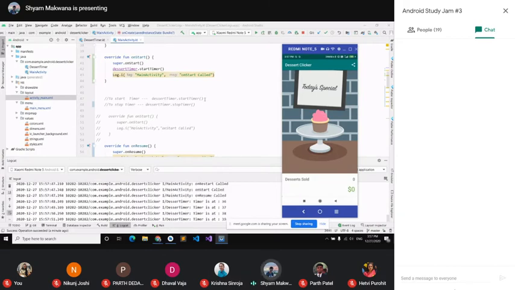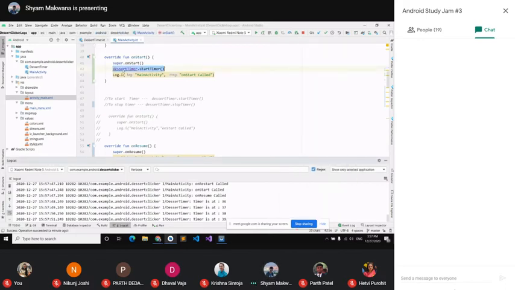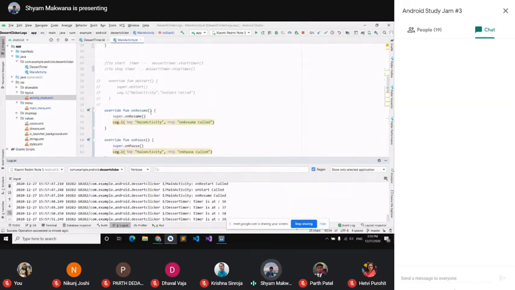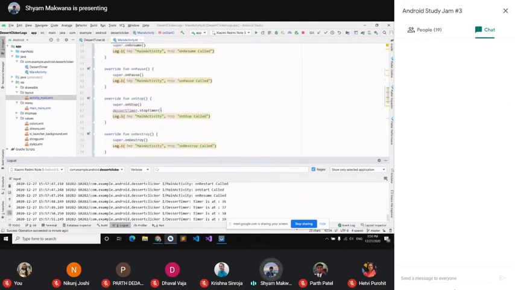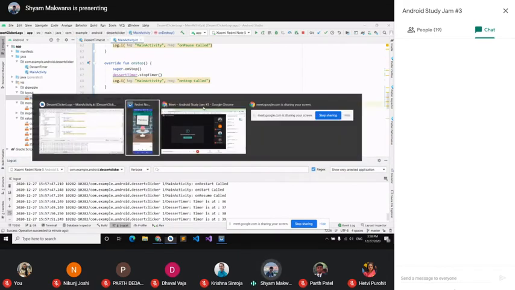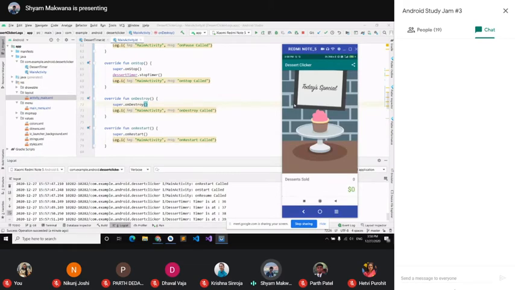I am not going to show all the steps, but what you can do is start this timer in on create, then on pause, and stop the timer in on destroy and on restart, and try various combinations and see what happens exactly when your application is getting focused, when the timer is stopped, and when the timer is getting restarted. You can just try it out, and whenever you don't get anything, you can reach out to any of us. So it is up to you.